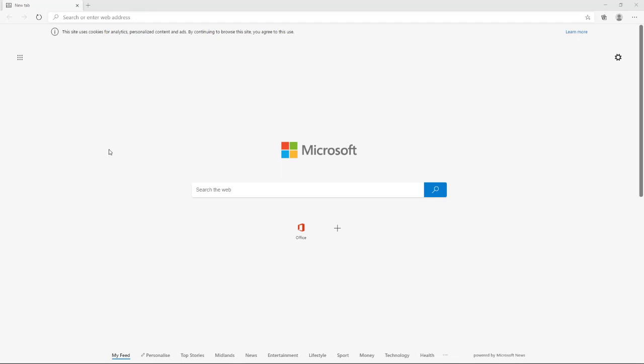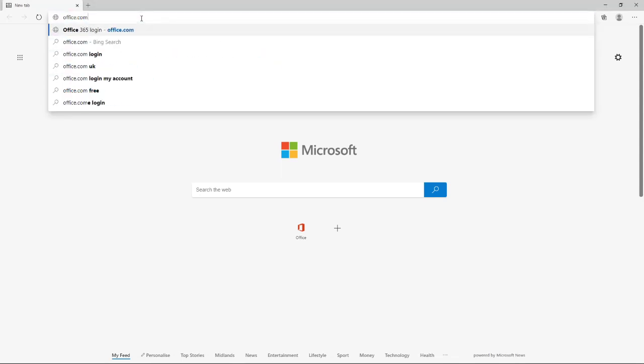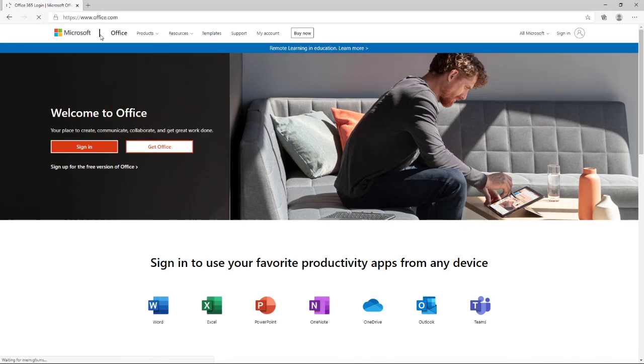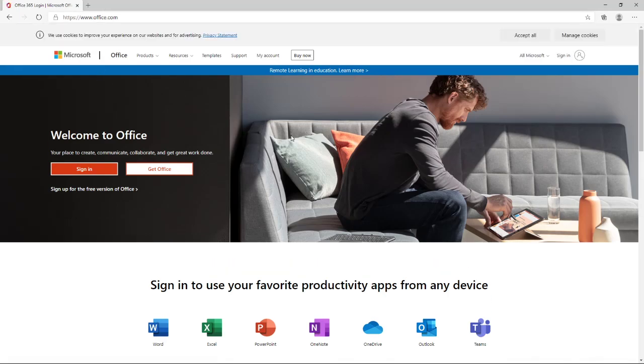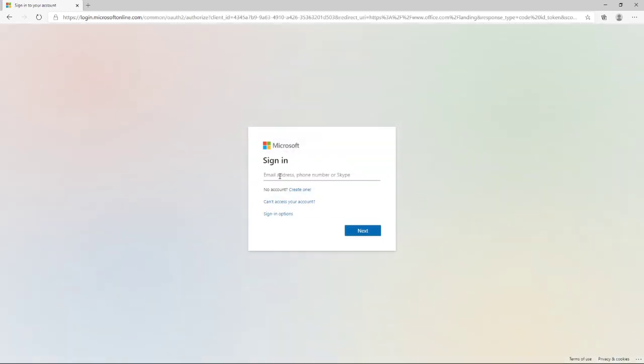So in order to get to Teams and Office 365, the best way is to load up whatever web browser on your device you want. If you're on a mobile, a desktop computer or a laptop, you should have a web browser on there. We're just going to type office.com in the address bar at the top, and that will take us to the Office 365 login screen. So we're going to hit this orange sign in button just here, and that will take you to a box asking you for your email address.